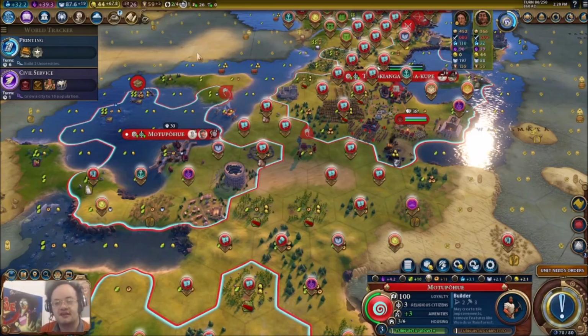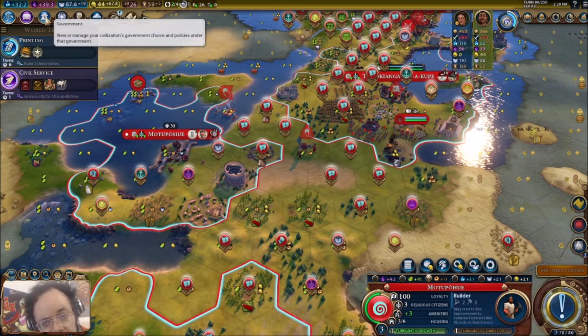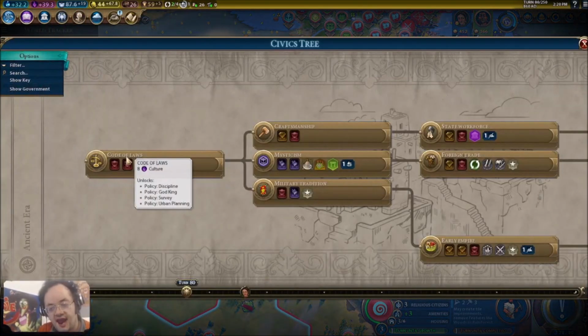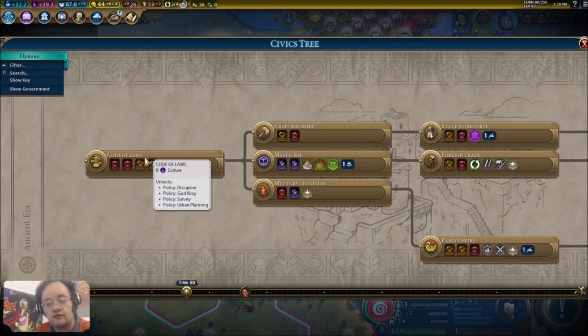The third button here is the Government tab. Now this doesn't pop up until you've researched Code of Laws, which is the very first Civic in every single game, no matter who you're playing as. And when you've unlocked this, when you've researched Code of Laws, you gain access to your governments.